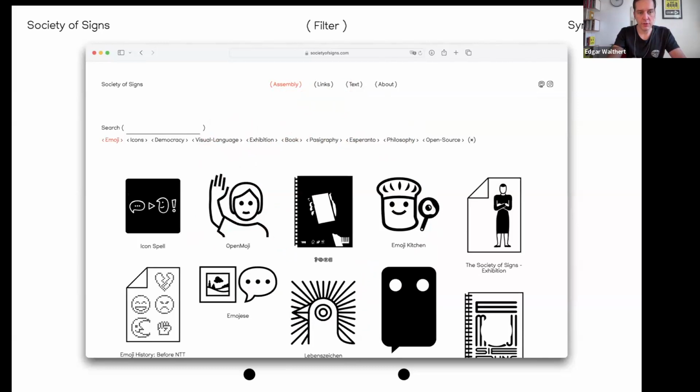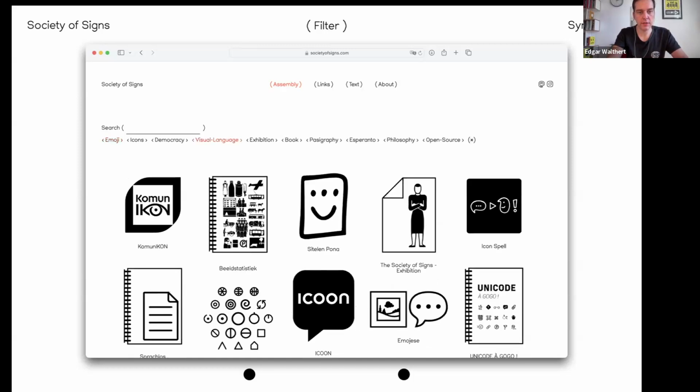We built in a search. You can also filter, because we hope to have a lot of those projects in the assembly. The text parts also come into the front page in the assembly, and you can search them by search bar or by clicking on tags. On hover, icons become red.